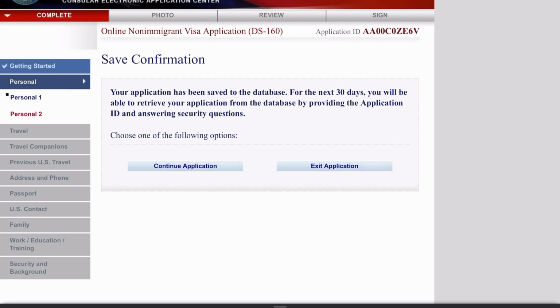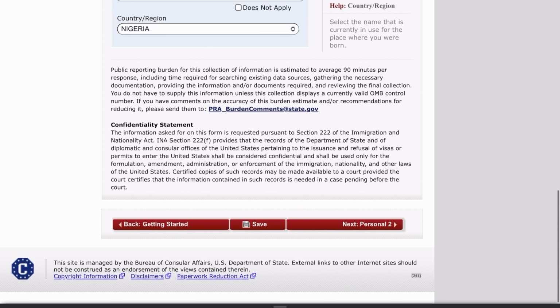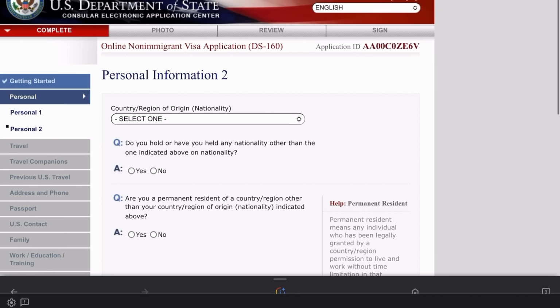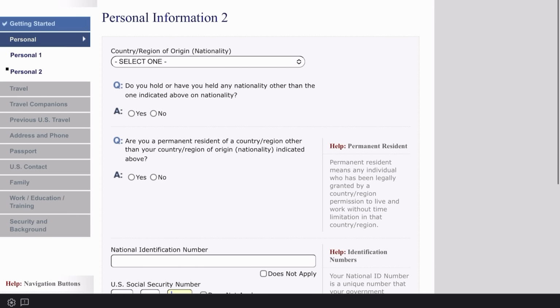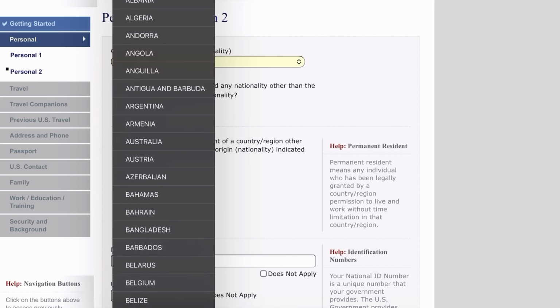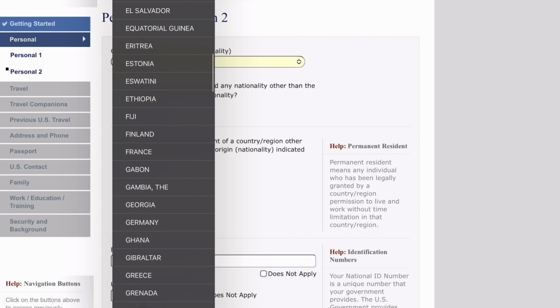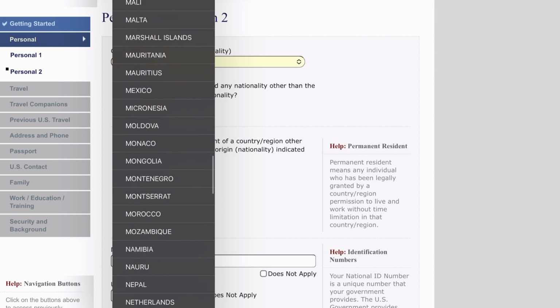So for the sake of this video, I'm going to click on continue application, and all I want to do is just click on next, and that will bring me to the personal information section too. On this page, you just have to click on the details for your originality. That's selecting your country of nationality, and that's going to be Nigeria for me.